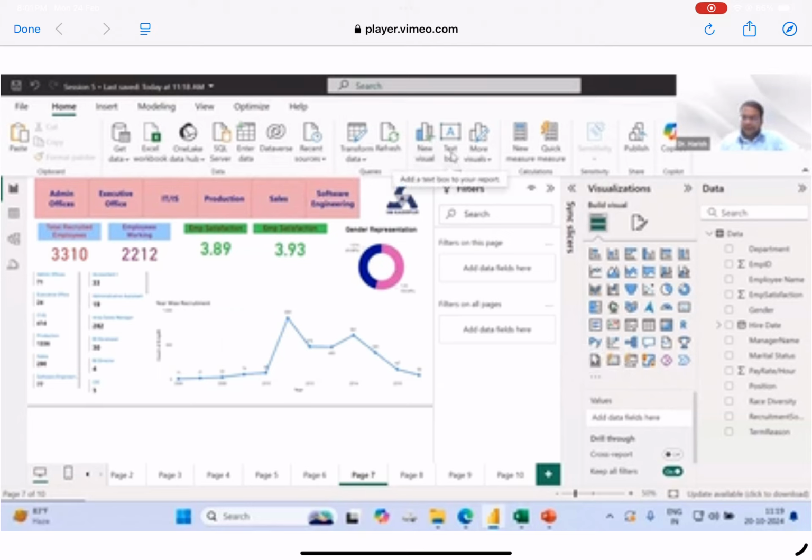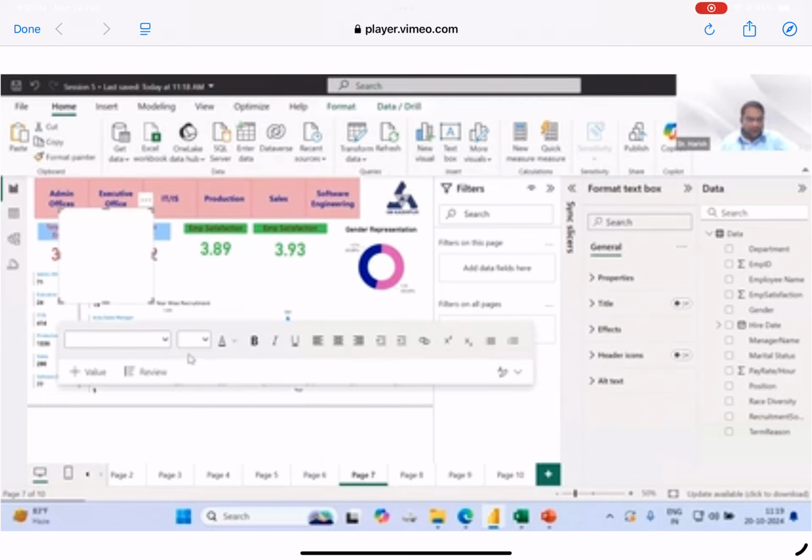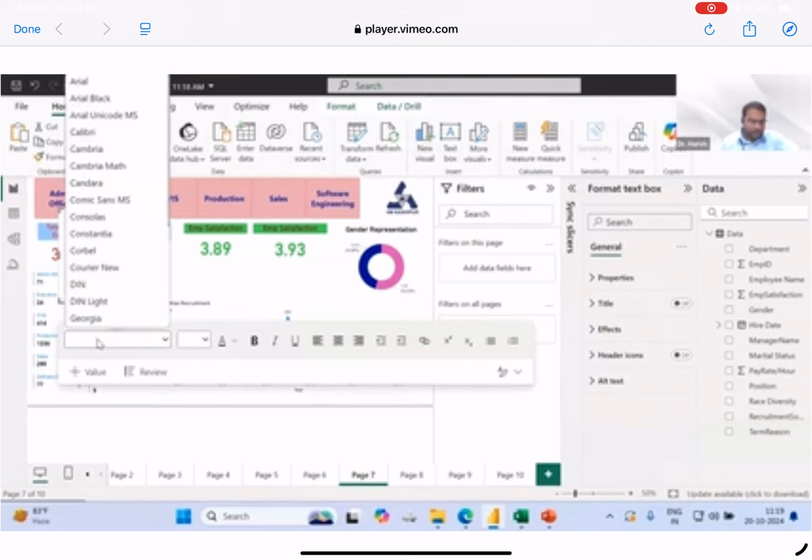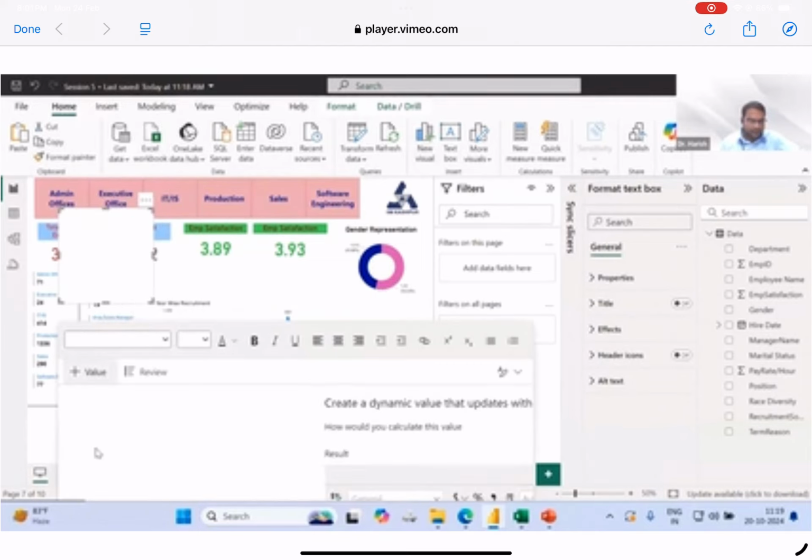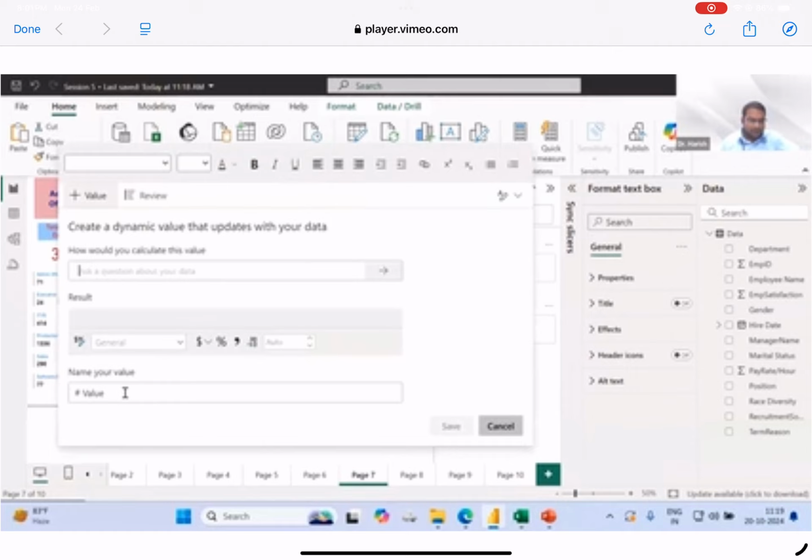Text box we have already seen. We can create a name here also, that's what I'm looking for. So what should I write? Okay, that is value. Let's say I am looking for my name here, right? So who has created this dashboard? Let's say Harish, right? That's simple.